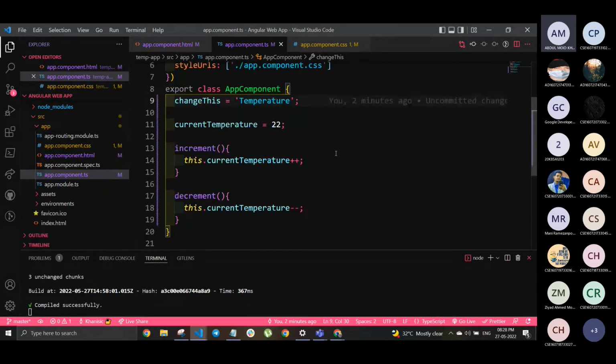Once again, this is Angular. It's completely different from what we have been doing over the past 2 days. It's a completely new environment. It's advanced.